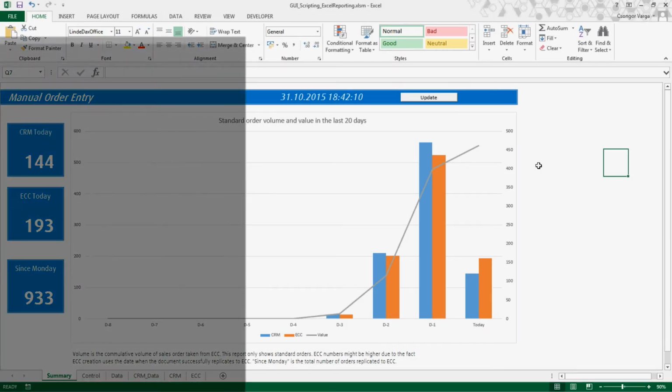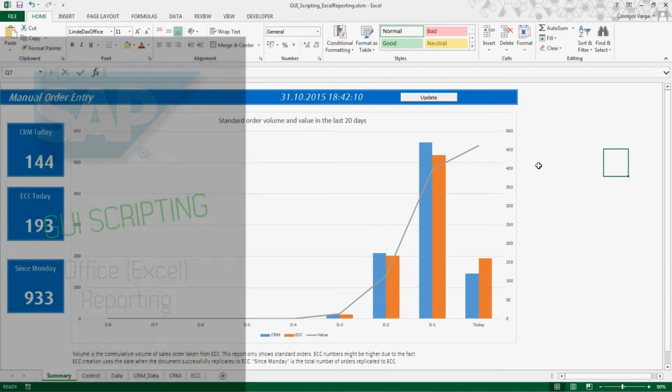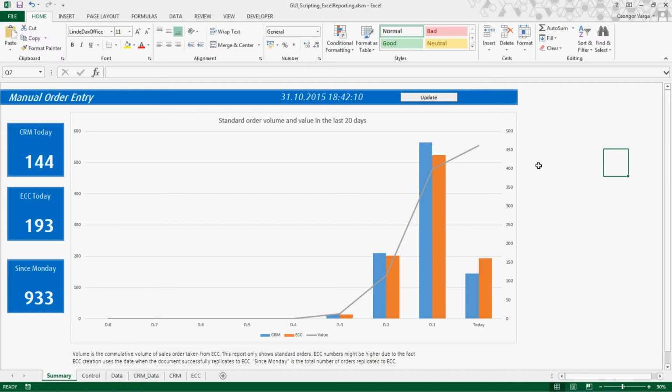If you have seen my previous video on GUI scripting, you probably know how to create a script, how to do recording in SAP, and how to put it into Microsoft Excel. This video is not going to do a lot more in terms of what you can do in SAP and in scripting, but what I wanted to show you is how you can use this technique to create something a little bit more, with a little bit of programming and a little bit of automation in Excel.